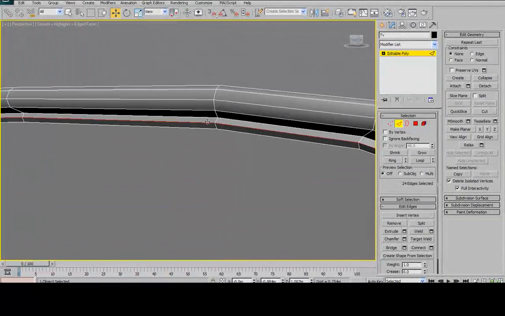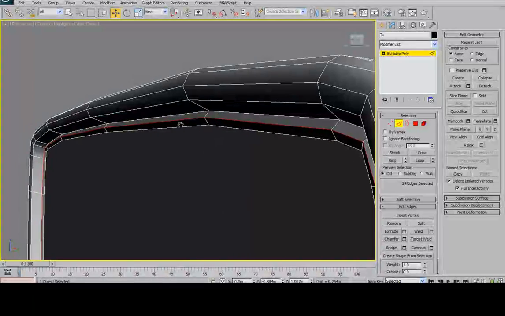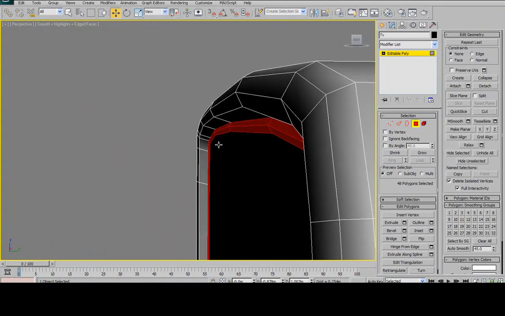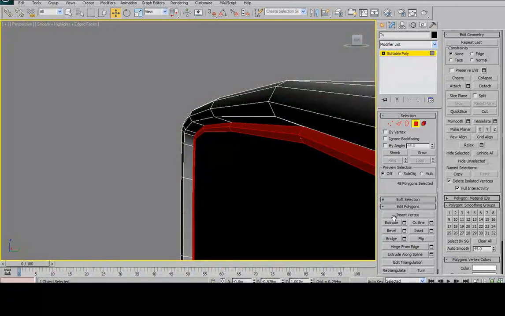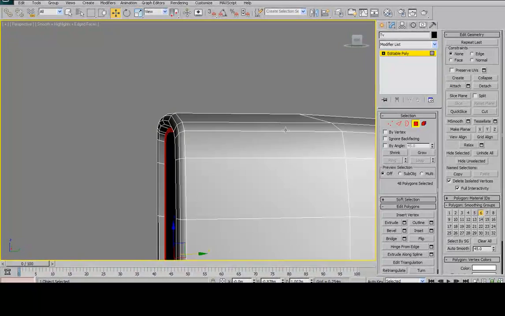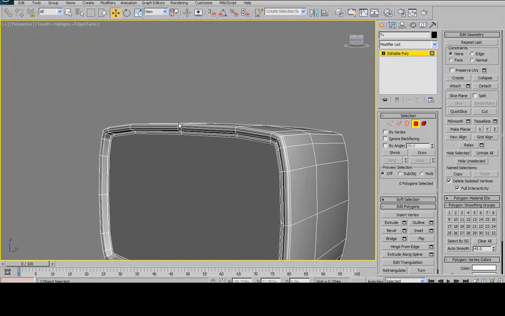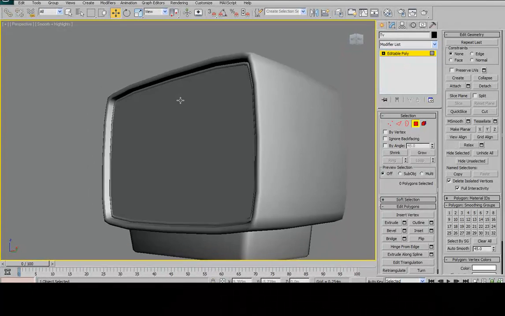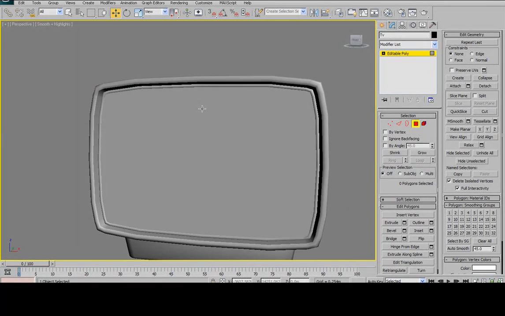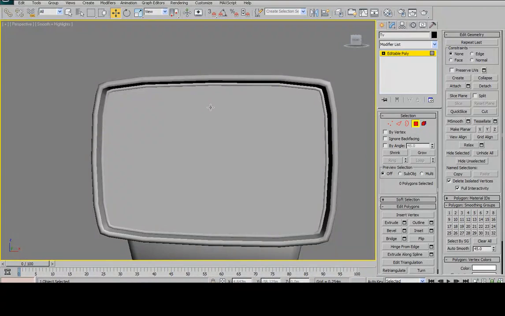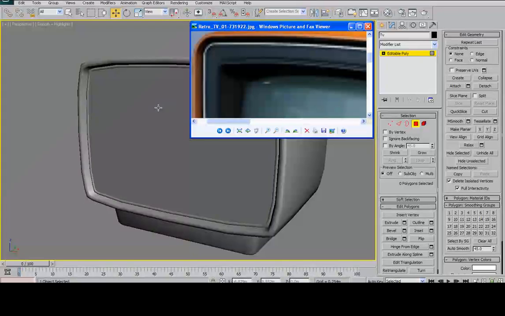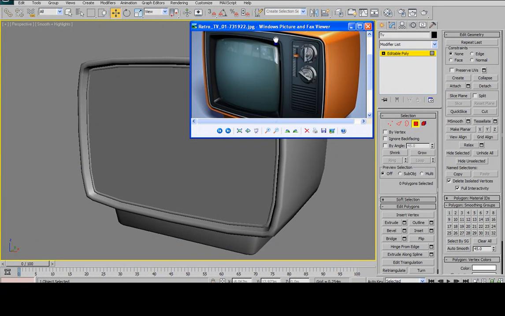And that looks pretty good. If I was going for something a little higher poly, I would do more than just one split down the middle here. But since this is still supposed to be keeping game level topology in mind, then that works pretty good for my purposes. Okay, so let's take a look at the reference here.